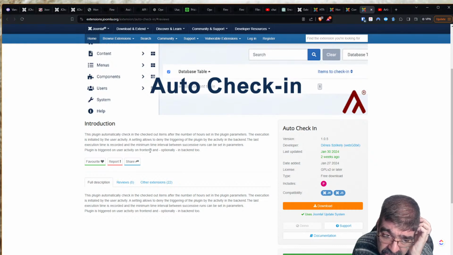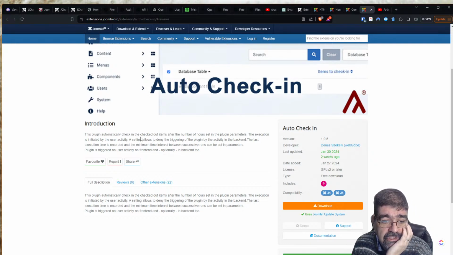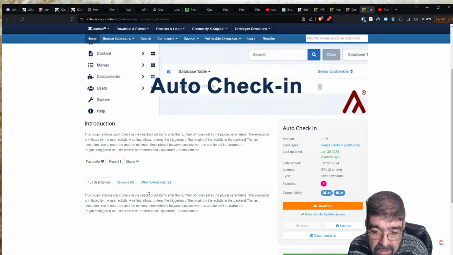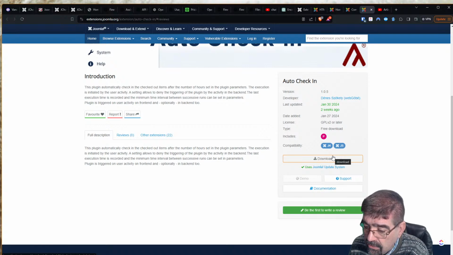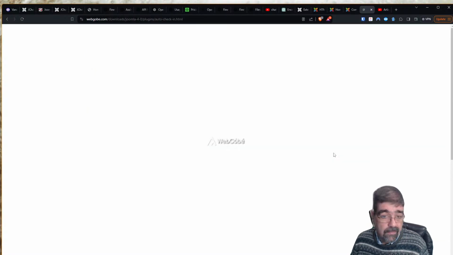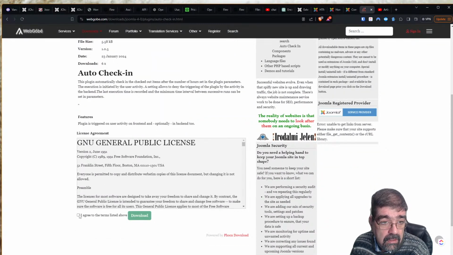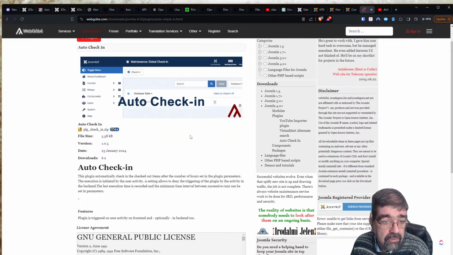I wouldn't want to do it in the front end because that could slow down loads, but who knows? Automatically checks in checked out items after the number of hours set into plugin parameters. Interesting. Hey, let's take a quick look at this. Let's download this. And oh, here's our look here.